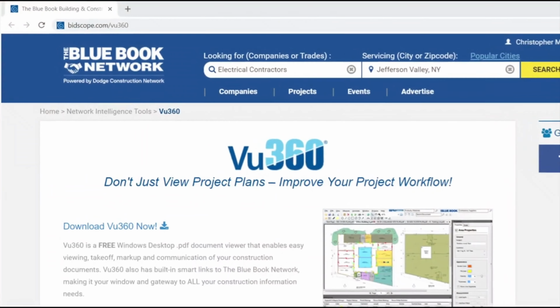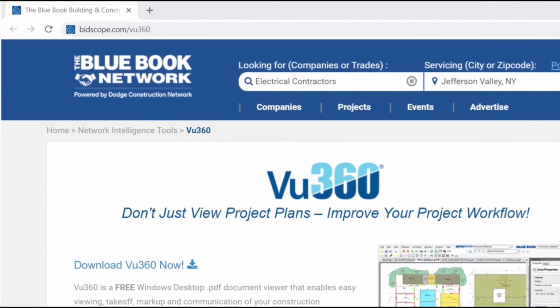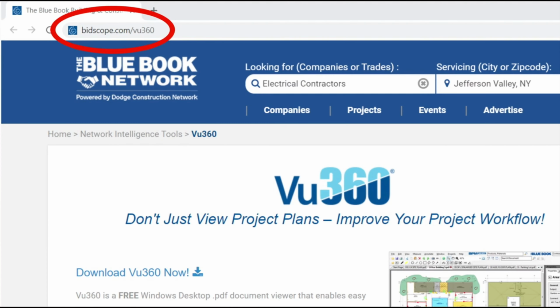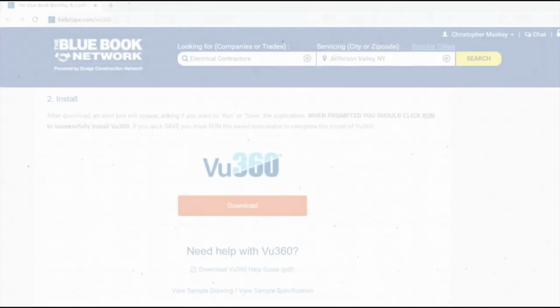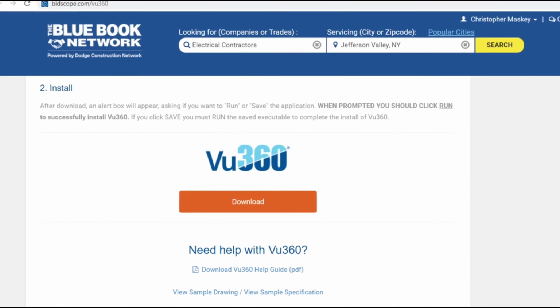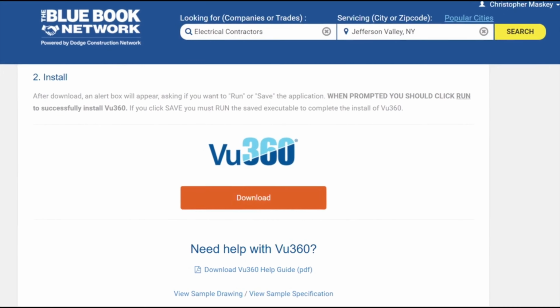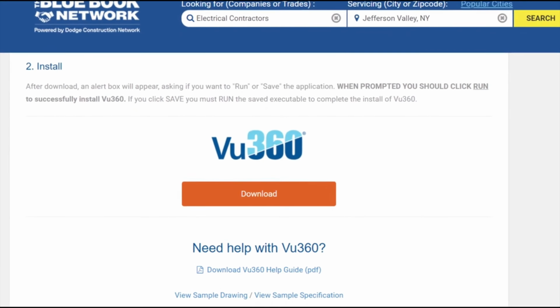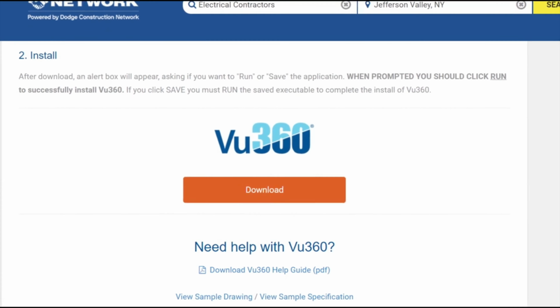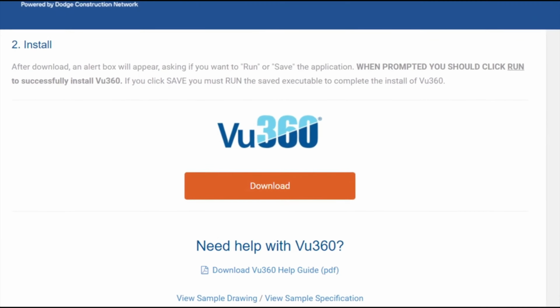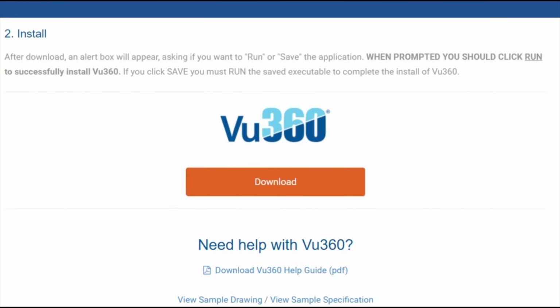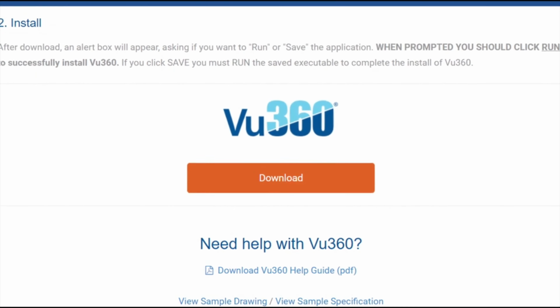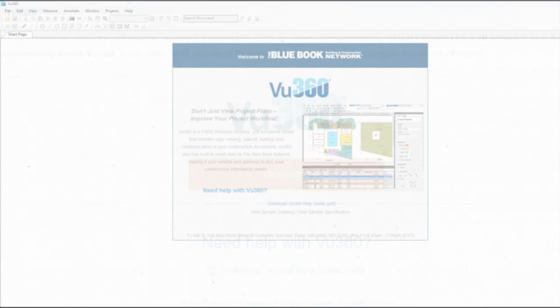Downloading the Vu360 is fast and easy. Just simply type in www.bidscope.com/Vu360. From there, just scroll down to the bottom of the page until you see the orange box and select Download. Once you clicked into the link, it will immediately begin to download the necessary files needed for installation. After you've installed both required files, you're ready to go.